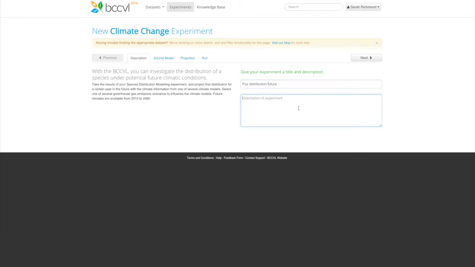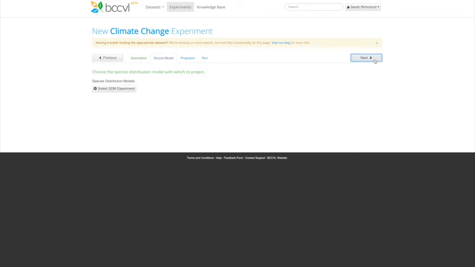And you can also add a description in here, so I'll just add the scientific name just so I know what fox that is that I'm talking about. You can add a hypothesis or perhaps a question. This is particularly helpful when sharing your experiment between various users. Then click Next.